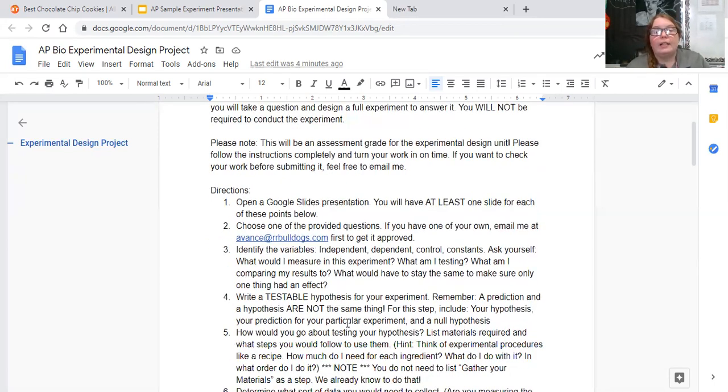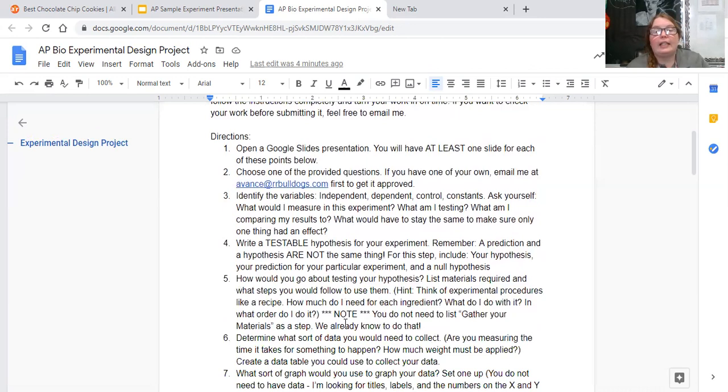So now for step 4, we're making a testable hypothesis. Remember that predictions and hypotheses aren't the same thing. So for this step, I want you to put your hypothesis, a null hypothesis, and then I want a prediction. I'll show you the difference if you don't remember in our example, but if you put all 3, that may be helpful for you.